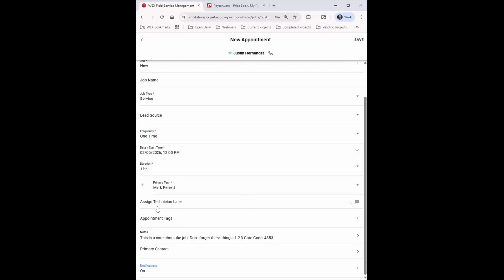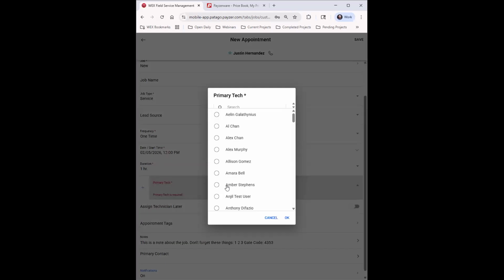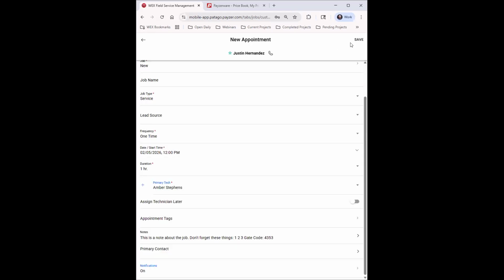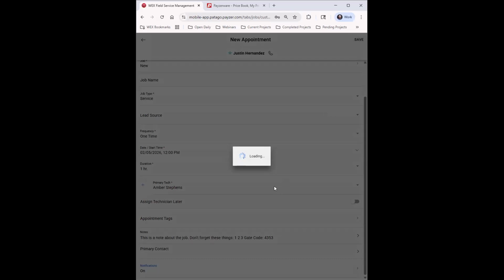Now, I do want to show you this. If you want to assign this to a technician later, maybe I'm not sure which technician is actually going to run this job yet, you can select assign technician later, and that will save in the work queue as an unassigned appointment. So it'll have the date, the time, notes, everything else. It's ready to go, but I'm just not sure who's going to run it yet. So I would do assign later. When you're done, tap save. And that will officially schedule the appointment.